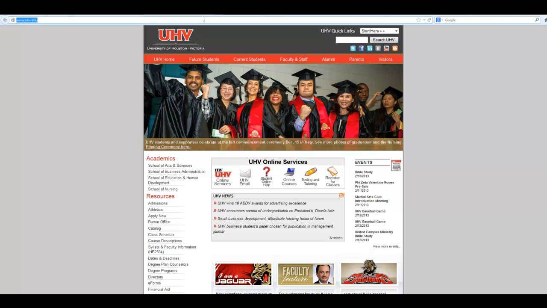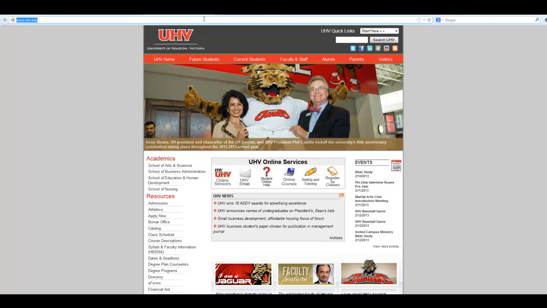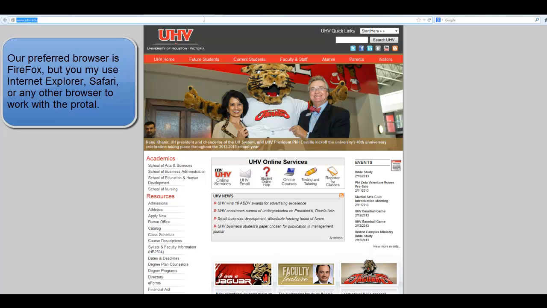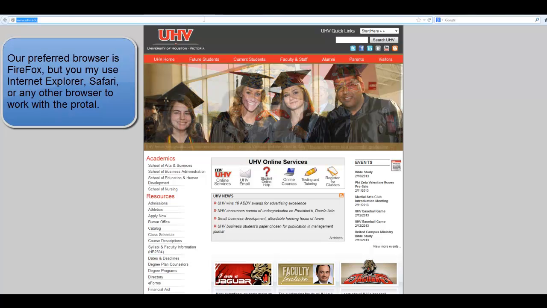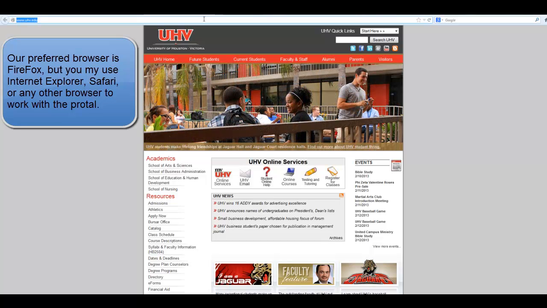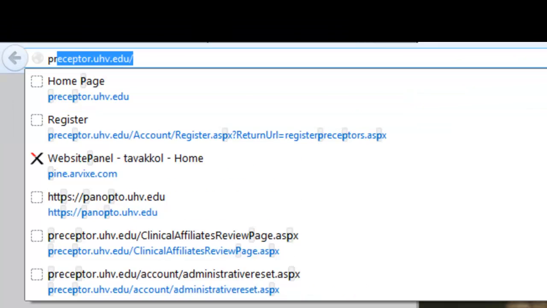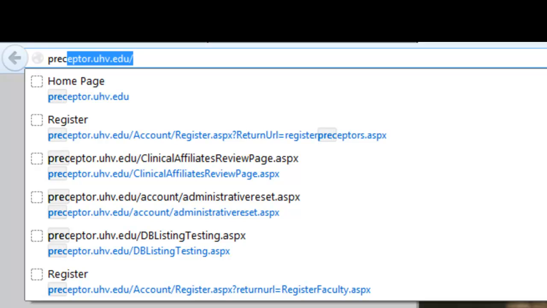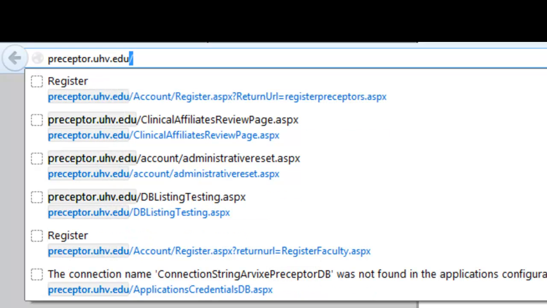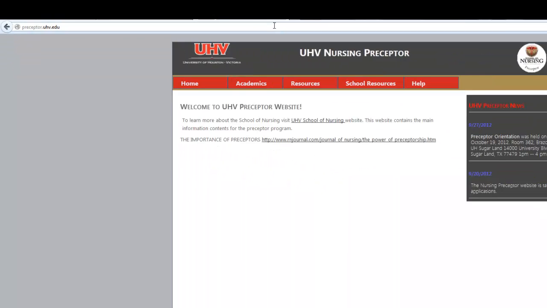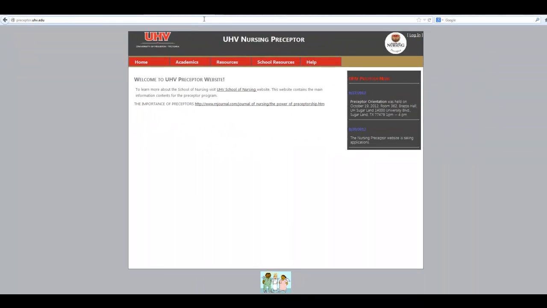So here we are on the main page of the UHV. You just open up your browser. The preferred browser is Firefox. You should still be able to use all of the functionalities and features of the website with Internet Explorer, Safari, and a number of other browsers that you might prefer. What you need to do is go to the address line of your browser and type preceptor.uhv.edu, and then you would be opening up our main page, the UHV Nursing Preceptor website.